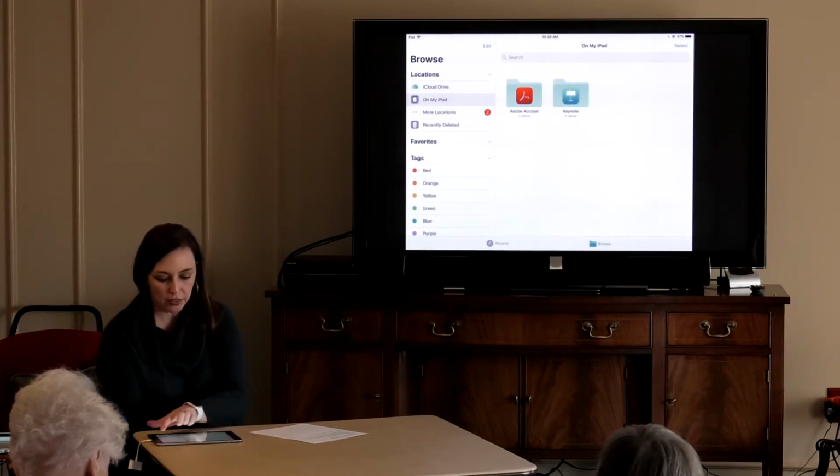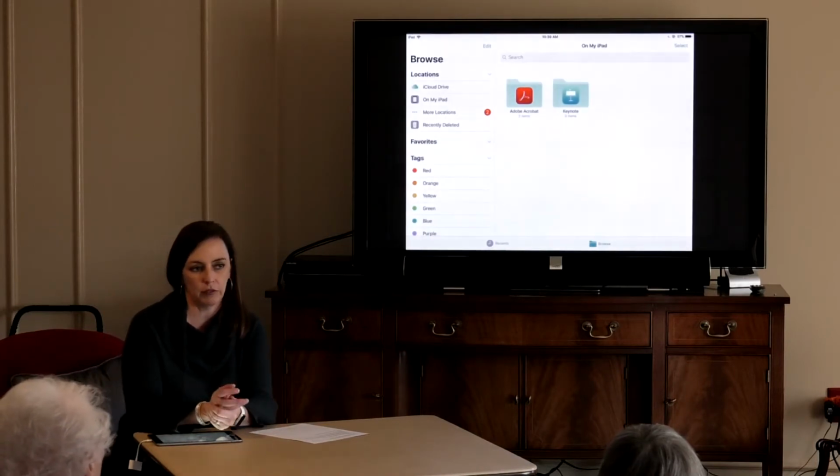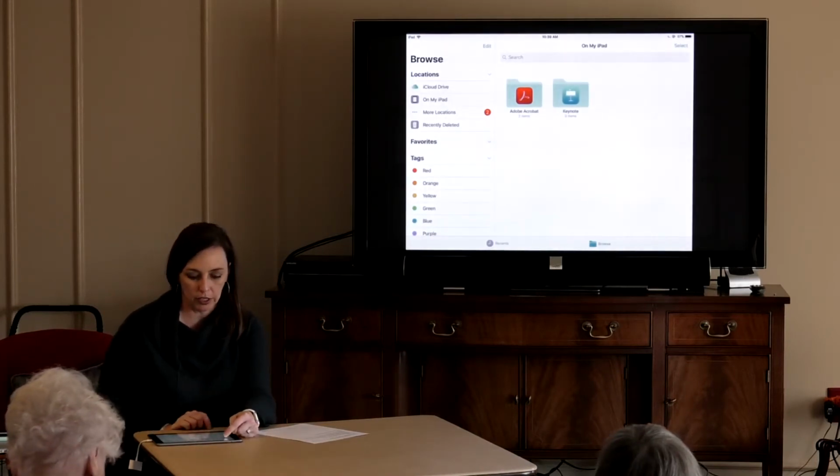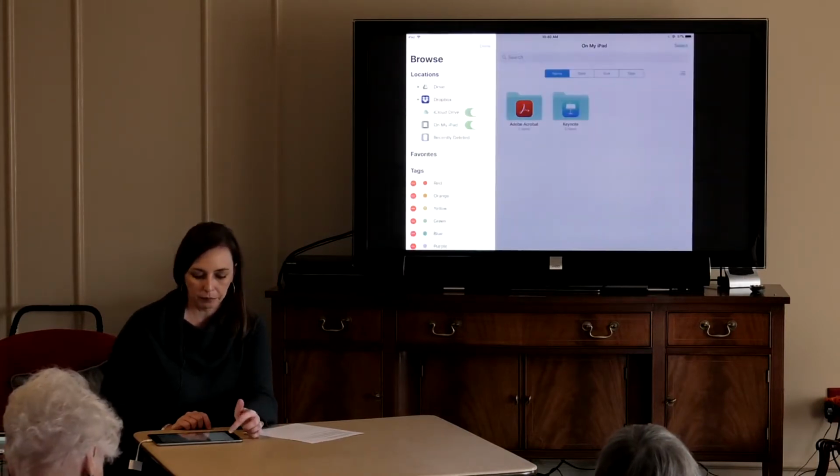So if you click on the Files tab, that's kind of like a shortcut to browse to different places within your iPad, or on your Drive. Files that you may have saved on your iPad.